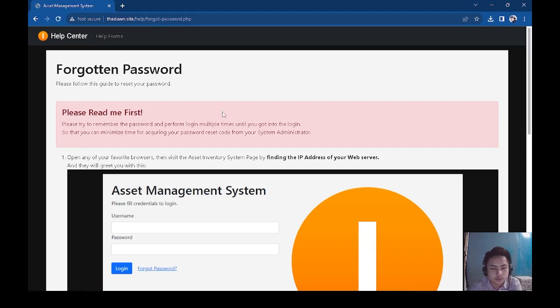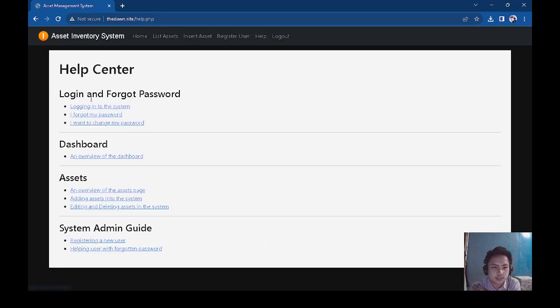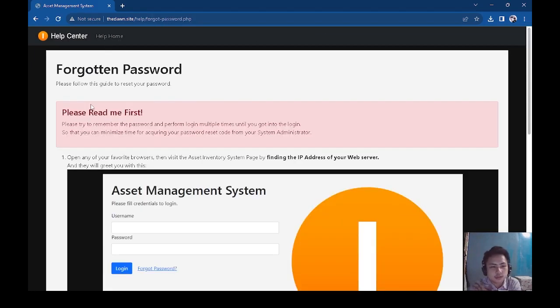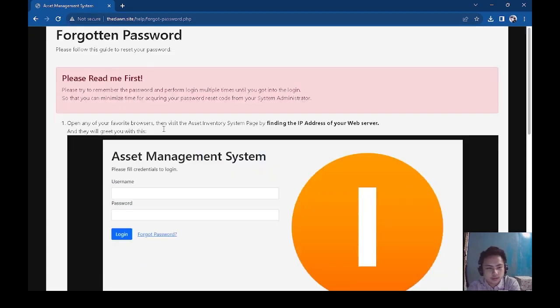Next, if you've forgotten your password, just click I forgot my password. So please read this first. Okay, there's a note here. Please try to remember the password and perform login multiple times until you get into the login, so that you can minimize time for acquiring your password reset code from your system administrator. Later, I will explain about acquiring your password reset code from your system administrator.